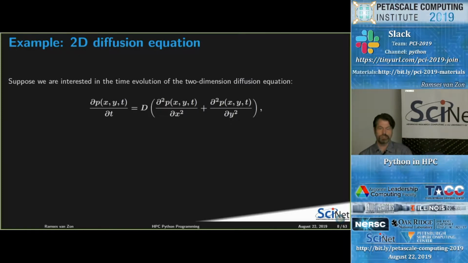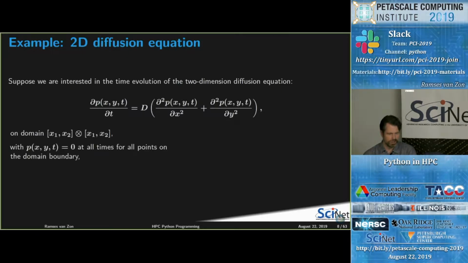One is a diffusion equation. We've seen this in a few of the other sessions as well. It's a 2D plate. I made it square. This is the PDE that we're solving, the partial differential equation that we'll be solving on a domain x from x1 to x2 in the x direction and the same in the y direction. We'll have boundary conditions being 0 at all sides.